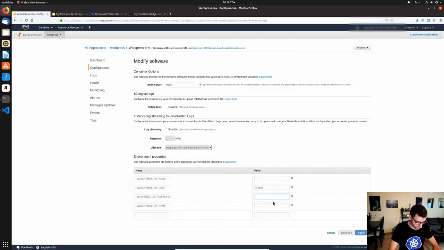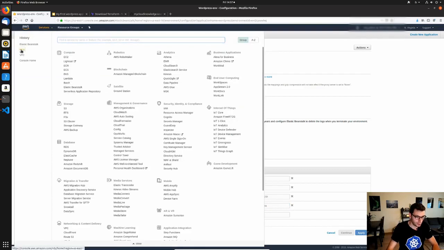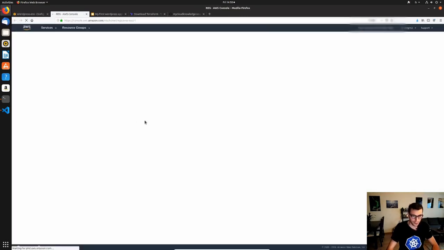So master password is master123, special character, and database name is WordPress. And now we need to take the host of the database. So for that, we're gonna go to service, RDS, control click, and take the endpoint of the RDS instance.